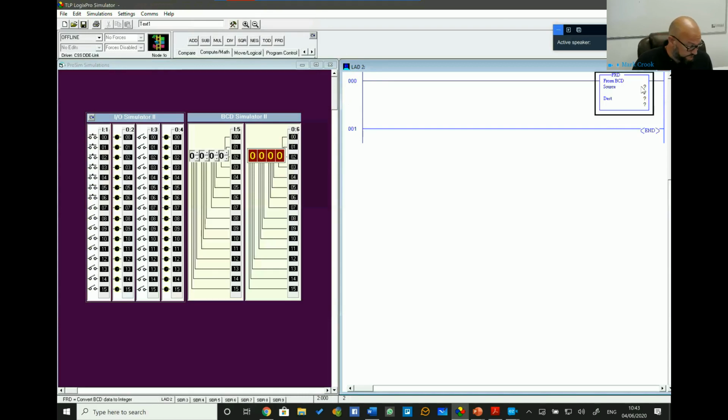which is from BCD. We're going to take this BCD input on the simulator here, which is input 5, which is a word. That is a word of data because there's 16 bits in there, and we're going to take the input of that, which is going to be I:5, and we're going to put it into an example of a timer preset. So what we're saying within this program is take the value from this word here, which we can increase or decrease, and put it into the preset of a timer.